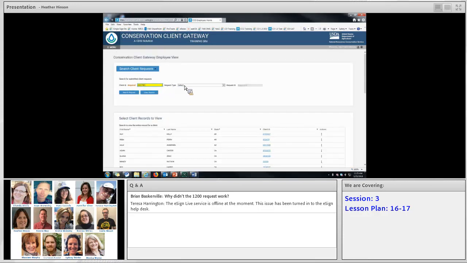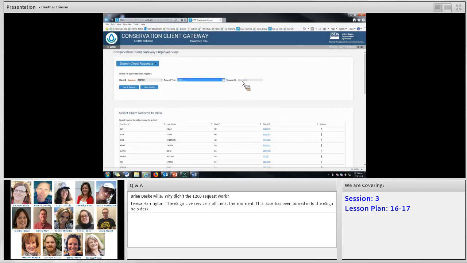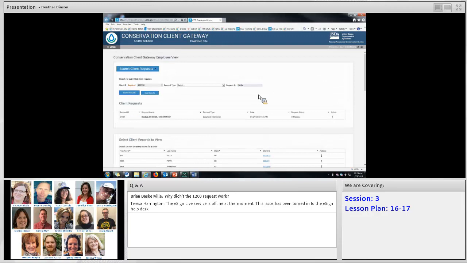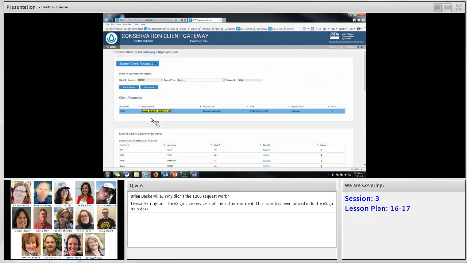On the request type, you could put that in there if you knew it, but you might not know what the request type is, so you're welcome to leave it blank too. This is where you would need to know that request ID, and type that in and then click Search Request. And as you can tell, it pulled up the request, and you click on the request name there, and it should bring that request up.